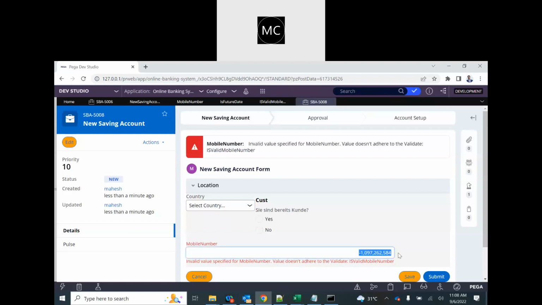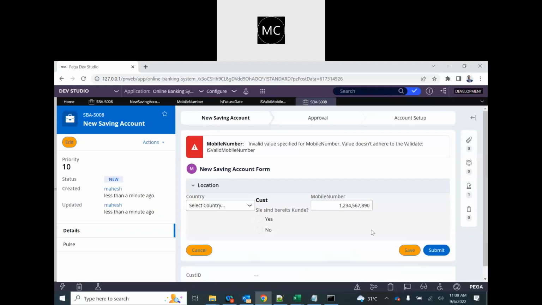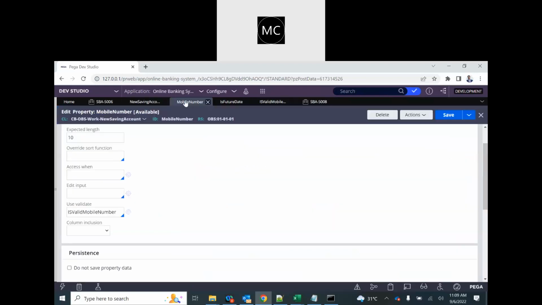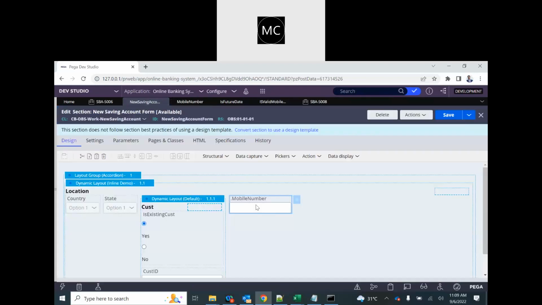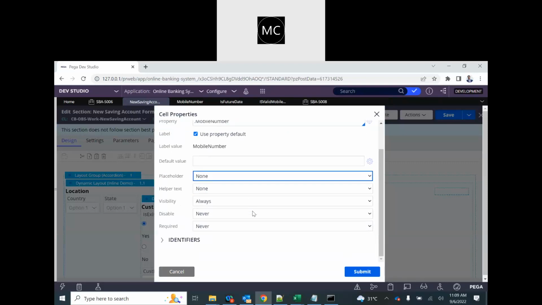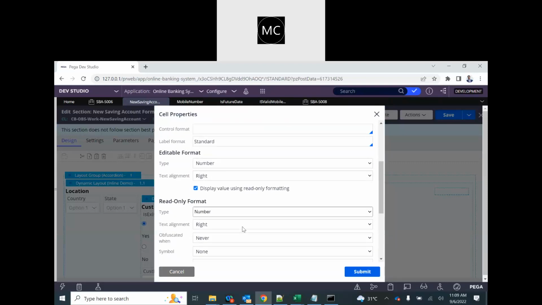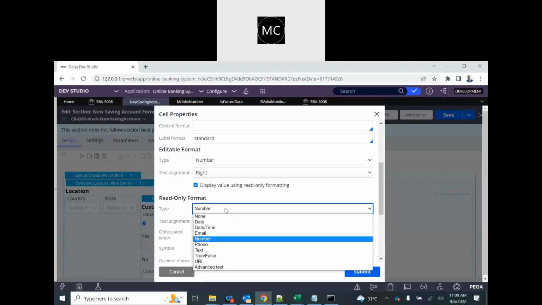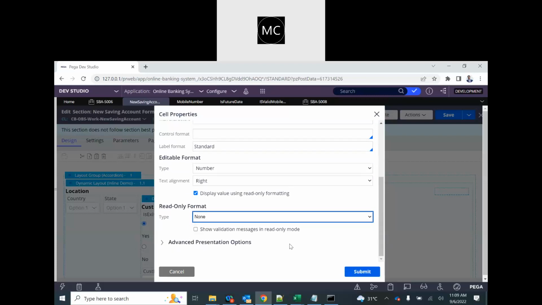Whenever you are done with the changes, Pega will trigger that validation. See, this time it is 10 characters, so this is absolutely fine. Of course, this is a mobile number, so it should not be coming as comma separated. So these are other settings that we do on the control itself. Type say none.